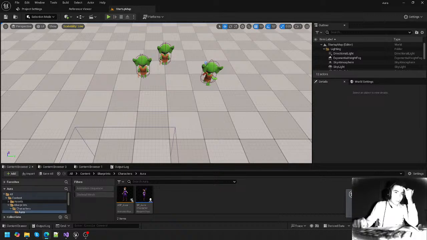The game we'll be developing throughout this course was designed to teach you all of the main features of the gameplay ability system and how to apply them in various ways. So what is the gameplay ability system?